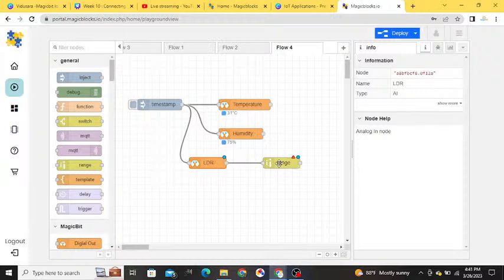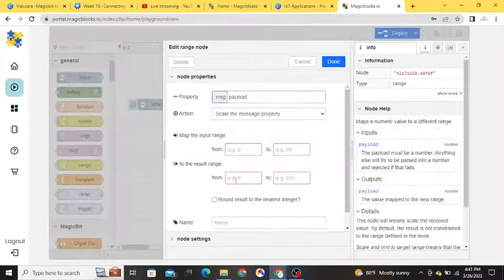Now we need to make some changes within this range block. These changes may be different according to the application or the usage of that block. The changes are not always the same for different applications. It will differ from the application. So in this range block, we are going to set the input range and the result range.